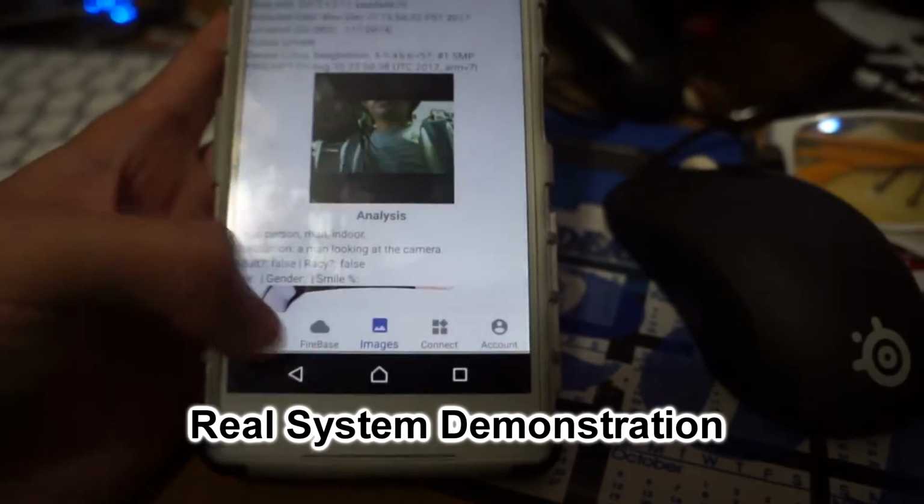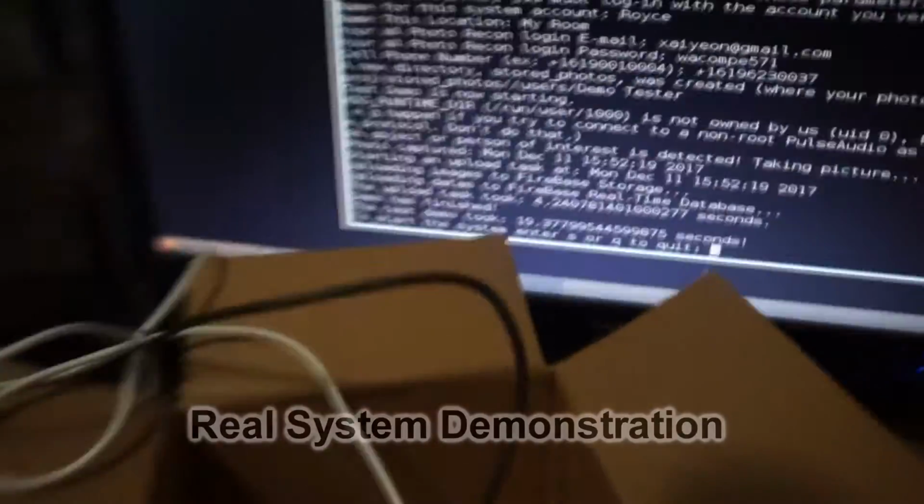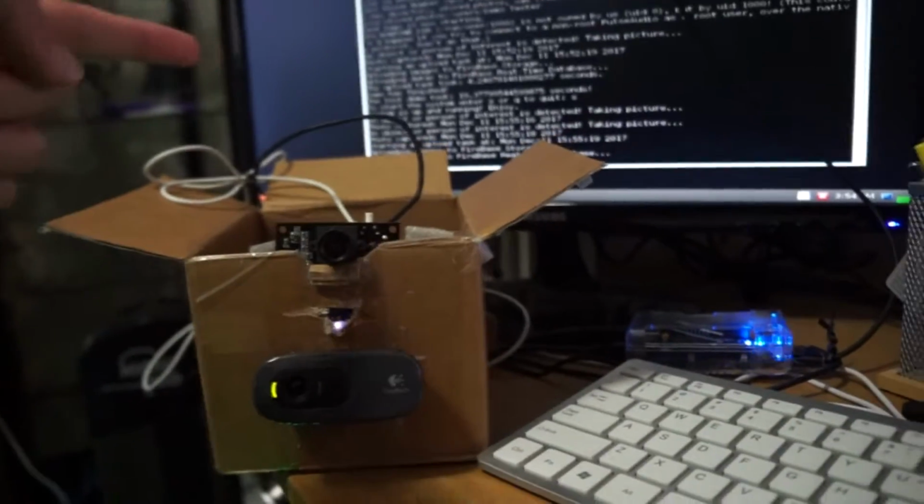And now we're gonna do the real system run. So we're gonna press S over here on our device to start the system, and the system is up and running, and enjoy. So now it's capturing photos because I'm literally in front of it. See, I'm smiling, and you can see over there it's just capturing.